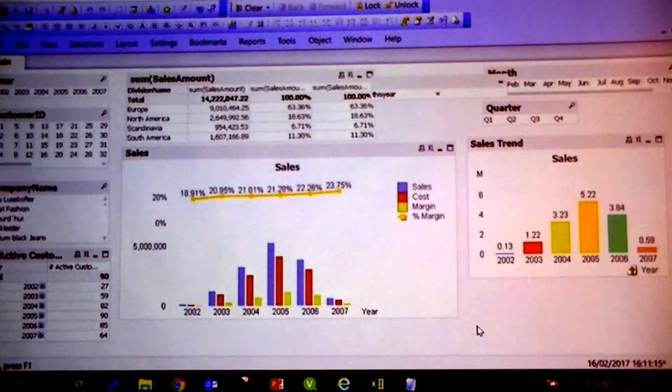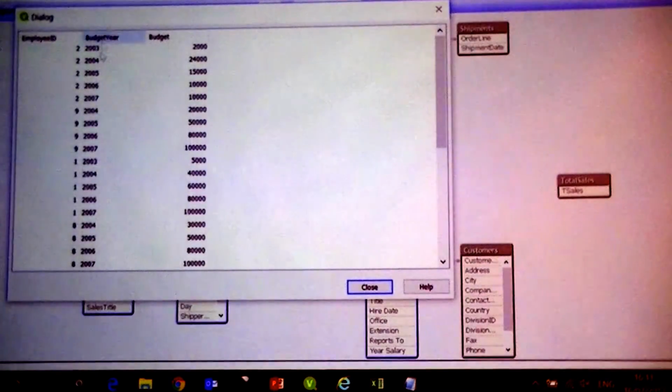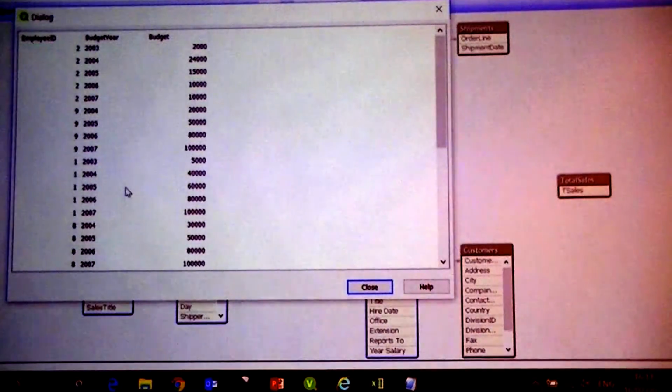So when you press Control T you will be able to see budget, employee ID, budget year and budget.